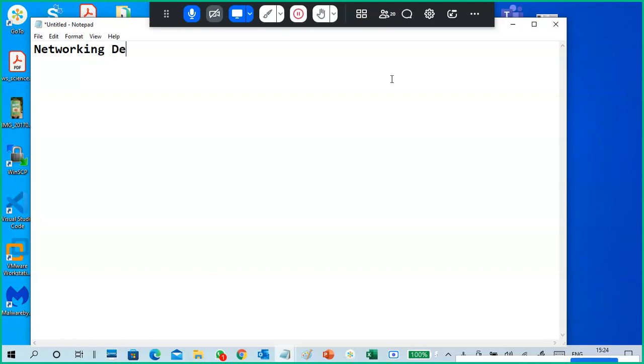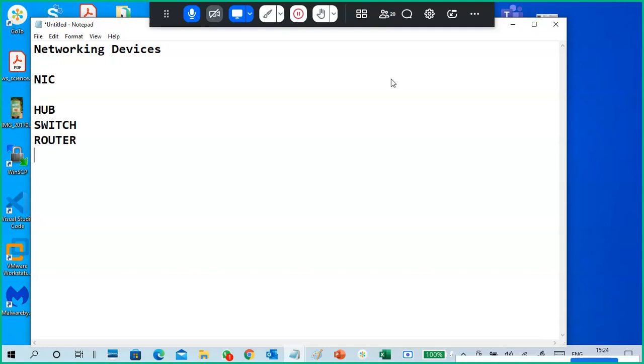Networking devices we use in networking. Of course, one is the NIC, we know already. Here, a few important devices we use: one is hub, switch, router, modem. Okay, hub, a repeater.